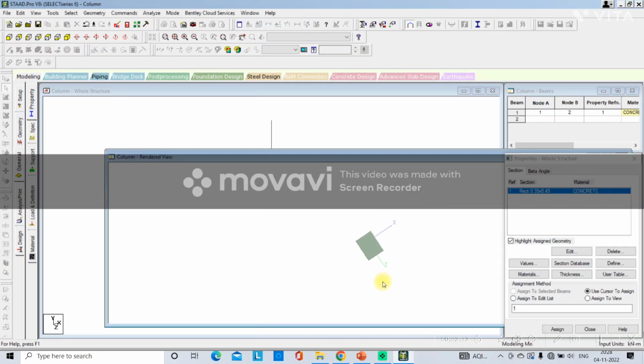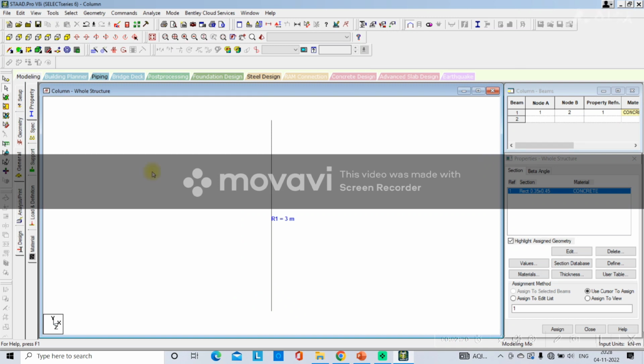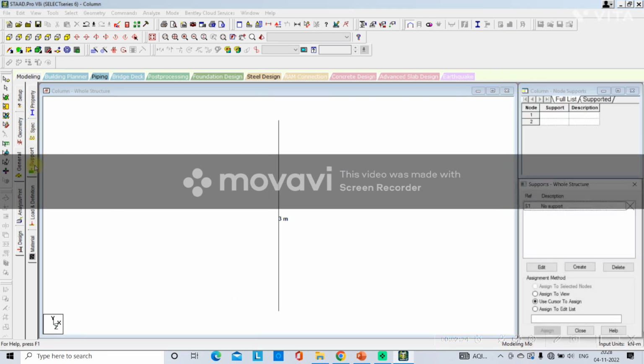After finishing with the property, you can check the 3D rendering every time that you have drawn the property properly or not. So I'll close this one. As you can see, the column exists clearly, the rectangular shape made with the concrete. Go for the supports.